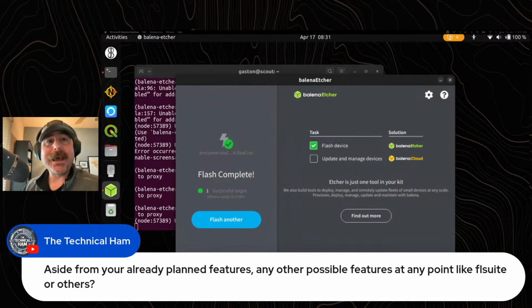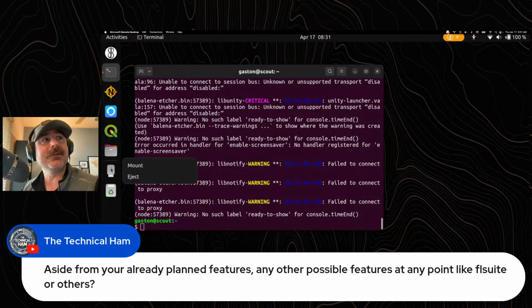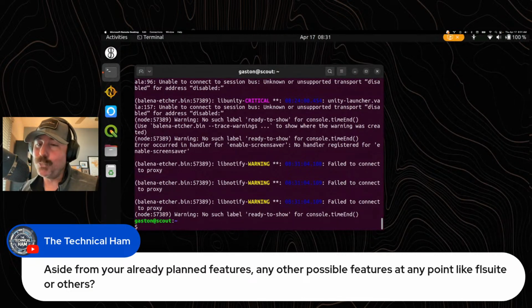But anyways, guys, so that is image written. And now at this point, what you want to do is go over to this little icon where it's EmComm Tools Final, hit eject, wait for it to say you can safely unplug it, and we are done.